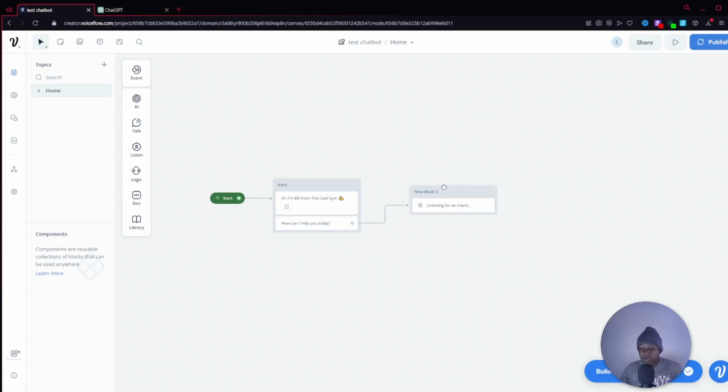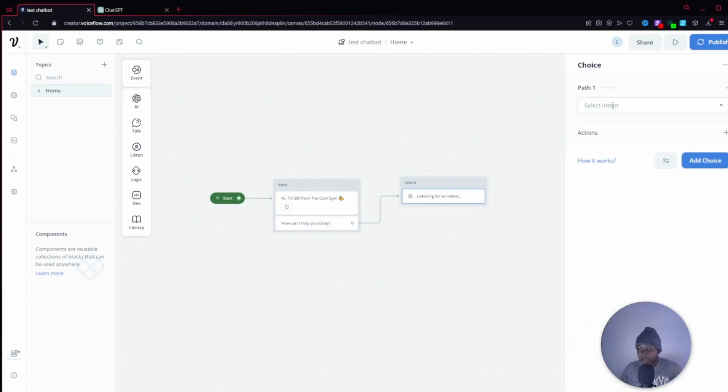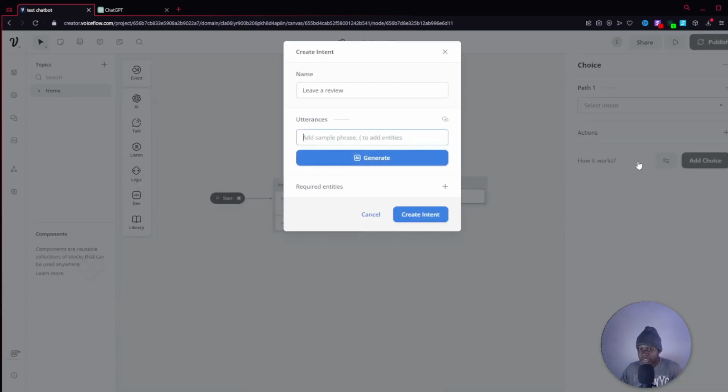Right. So right here, as you can see here, we'll just call this one intent. Now, first path, we're going to call it leave a review. And we can create new intent. Now, once we've created the intent, you're going to see this page.